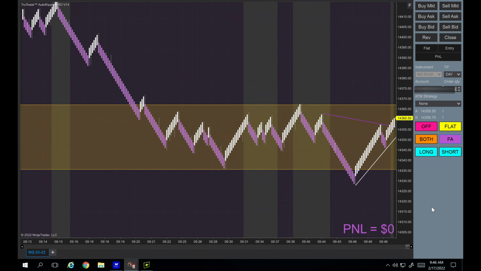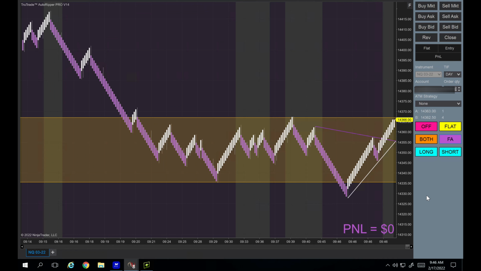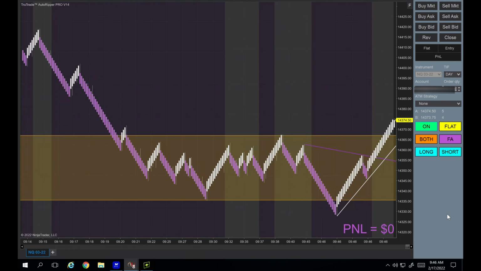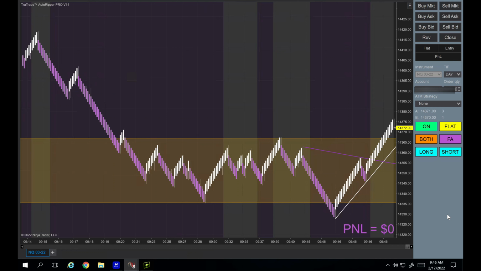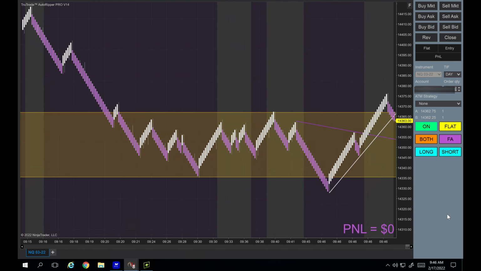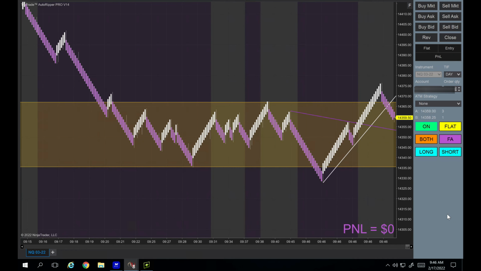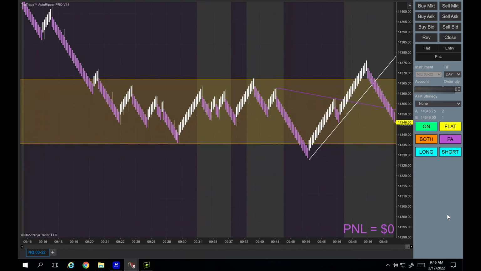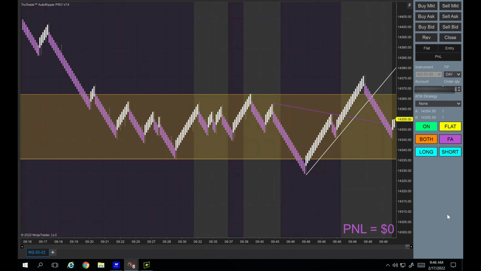It's still stuck in this little channel. Oh, see, now it's going up. You just gotta see where it's going to go. It broke the channel, so it's on. I put it on because I think it's going to make a move up. We'll see if we get in a trade going up. It did break the channel, but now it's coming right back down. Like I said, it's hard to know what's going to happen.